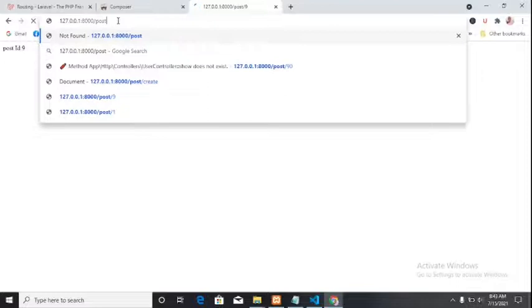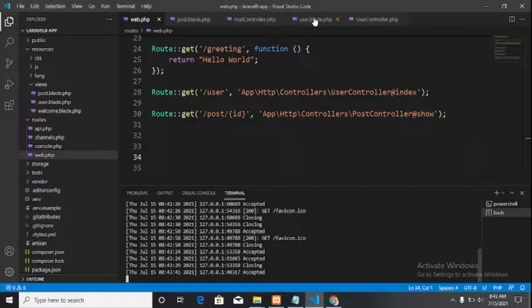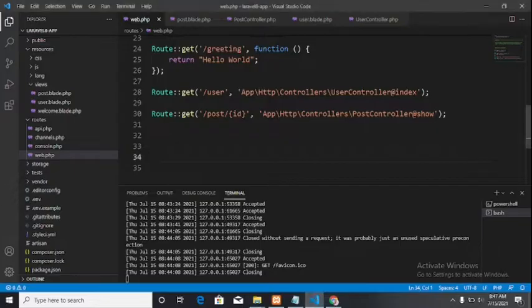But now if I go without the ID of the post, it should give me this particular page here, the post blade, which says this is the blog page for all the posts likewise. Sorry, this is not found since we are referencing the ID of a particular post, but we are not returning the post as we did with the user, but we are going to return it as we continue. So just know this is how we make a route with a parameter.